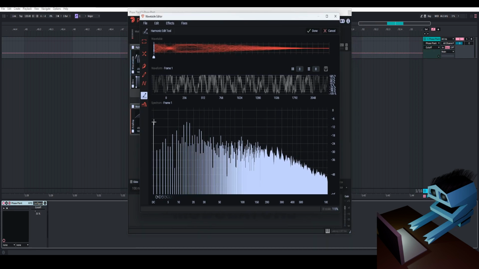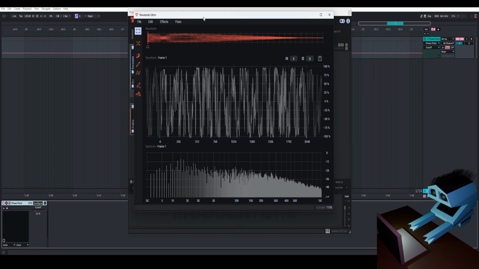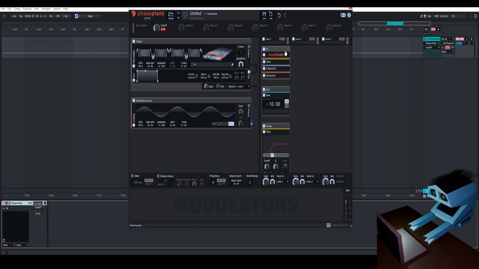Even if I shift the offset of our whole wavetable, and I go to fixes and I click on remove DC offset, as you can see, this line is all the way down. And so yeah, I never really noticed that before, and I wanted to show you guys. I thought that was pretty cool. Okay, so let's get started on our sound.